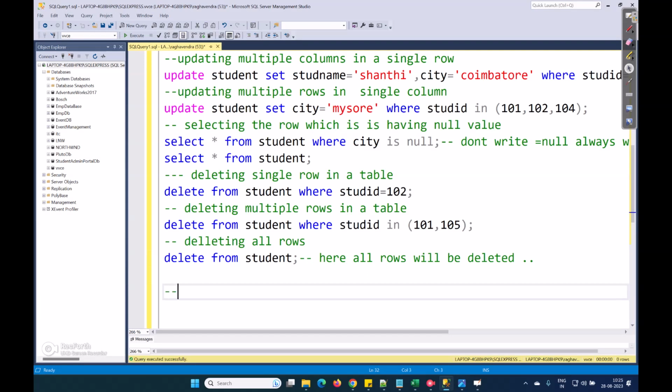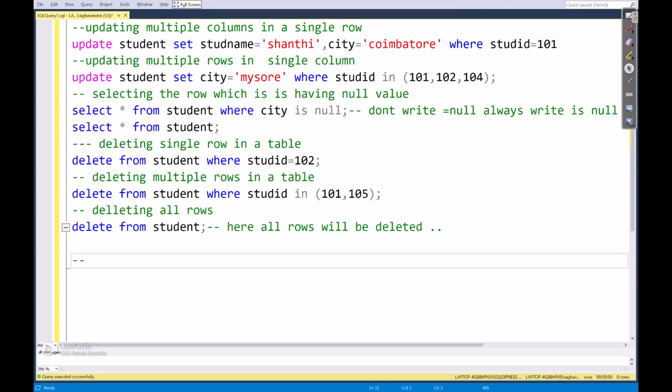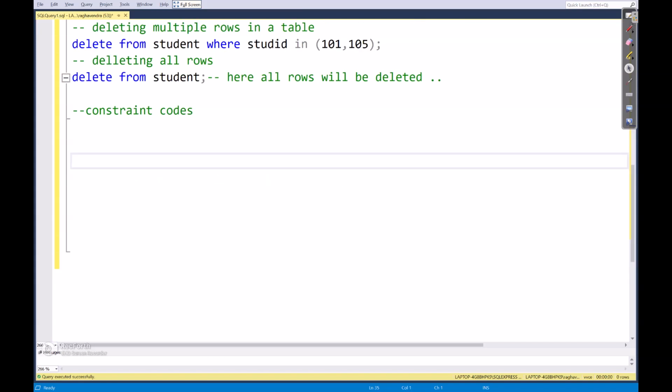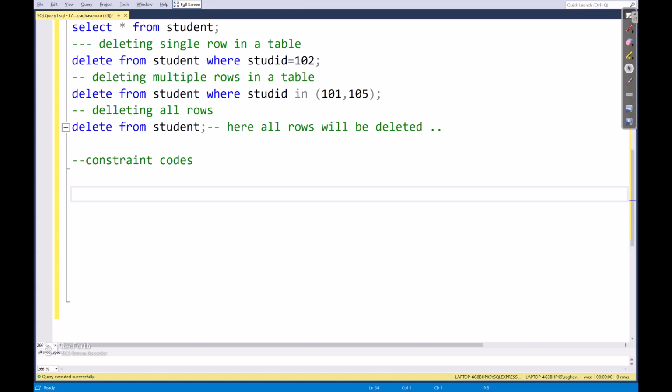Okay, now all of you, what you do? Come to your database here. Constraint code. You write down here constraint code. First create a table now. Create table. So what and all I am telling, like that you can create one table.